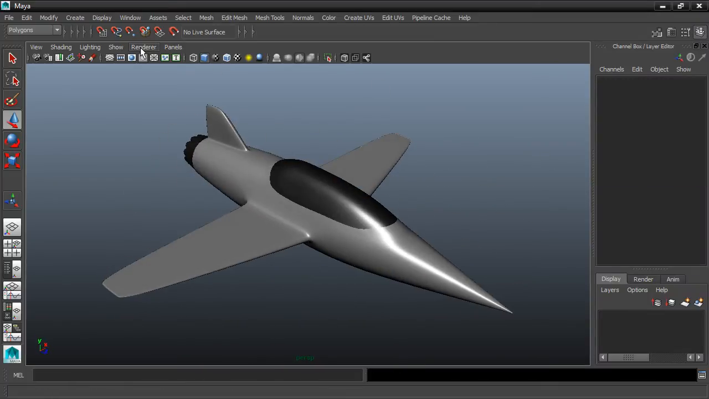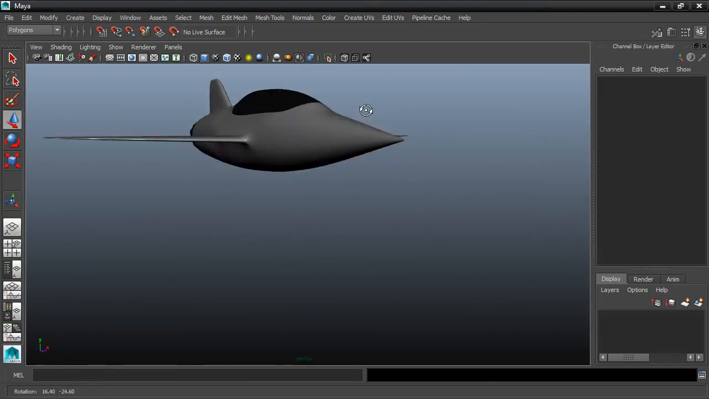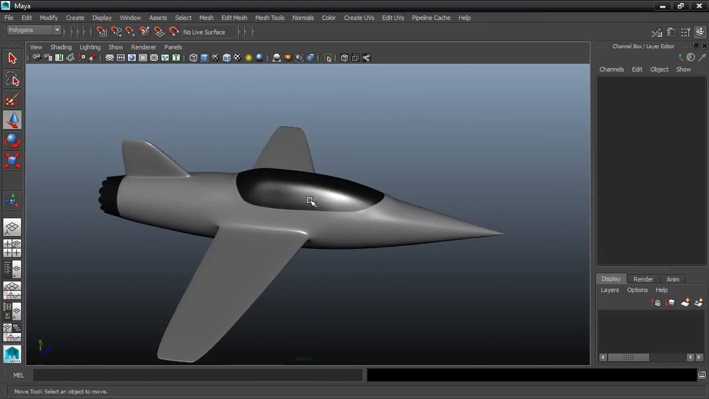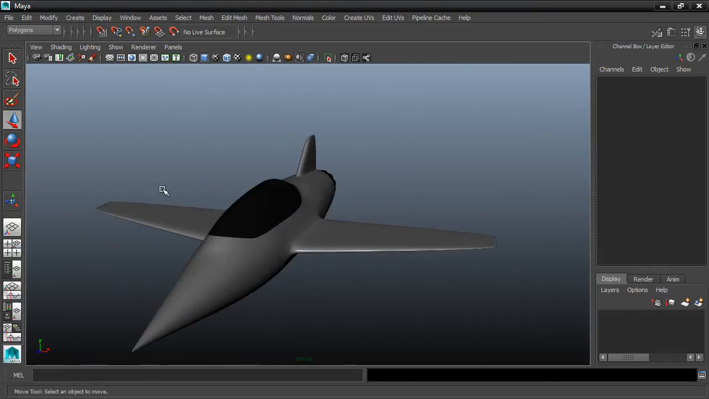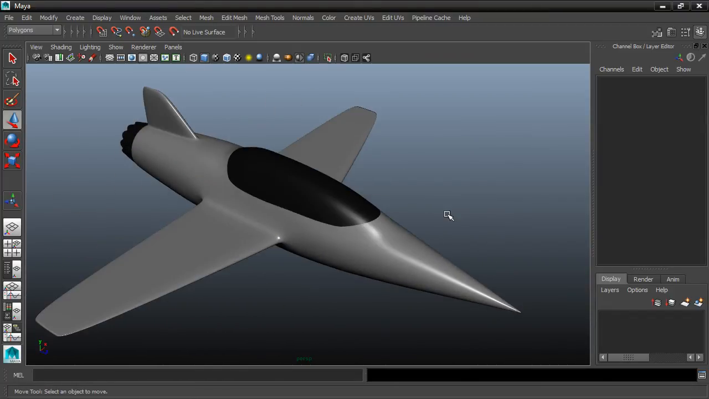We can look at this in different renderers here. Viewport 2.0. Admire that. Very good. We've completed our lesson in subdivision surfaces.